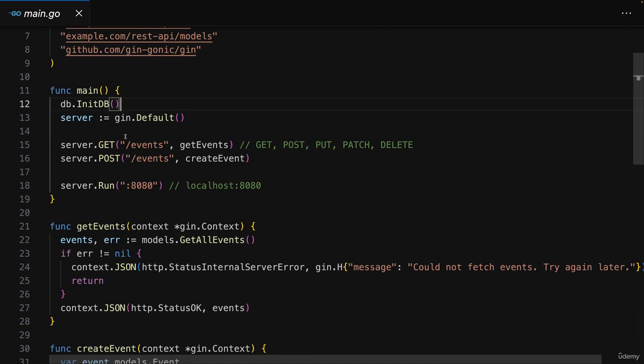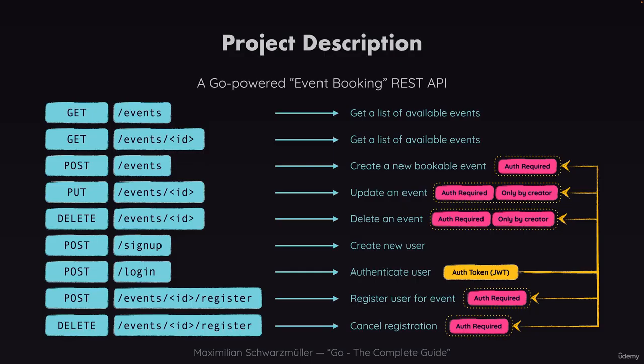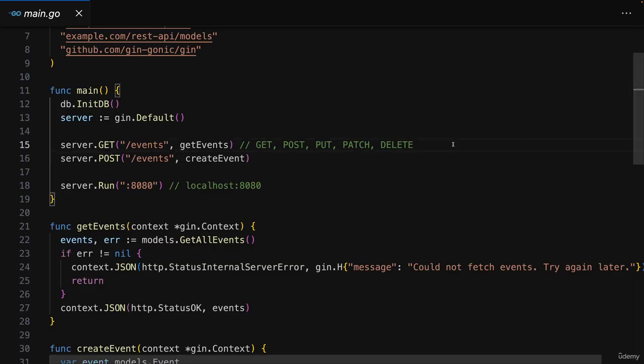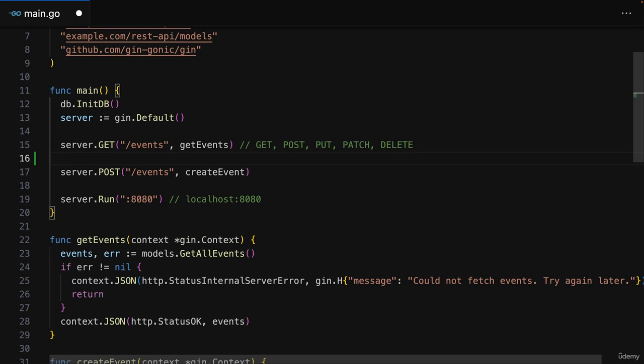Great. At this point, we're able to get and create events, and we're doing that with help of a database. Now, of course, if you take a look at the big picture, at the plan we had for this API, this is not all we need. Instead, we also need endpoints and the logic to get a single event by ID, or to update an event or delete an event. And of course, we don't have that yet. So therefore, these are the next things I'll work on.